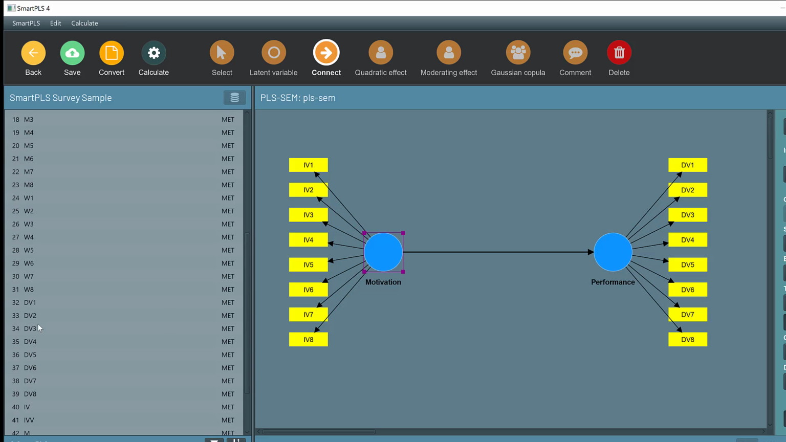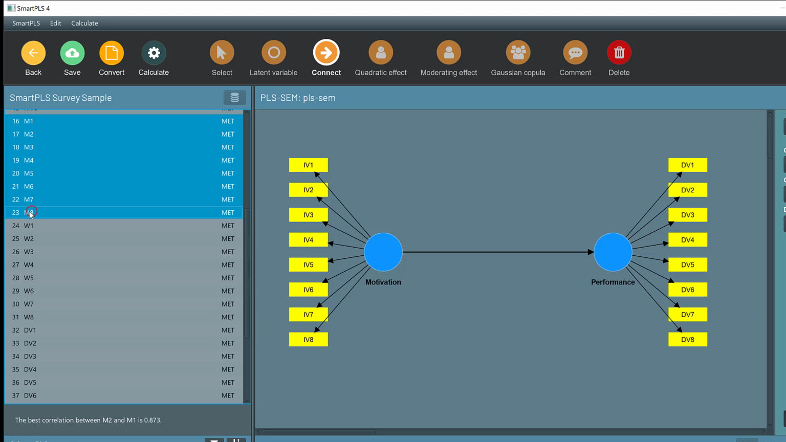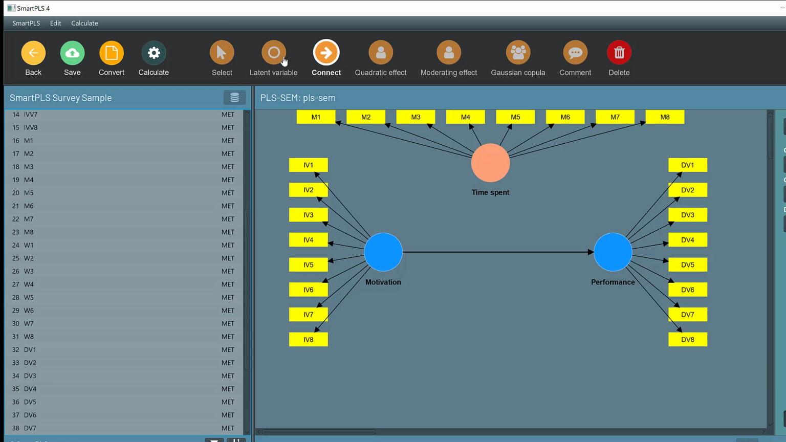Okay, so here I could just include the mediator variable. So here, these are the items that form the mediator. So we could call this time spent, and click enter. And I need to go to the arrow and just choose an arrow from the IV to the mediator, then from the mediator to the DV or performance, like this. So this is like the model that we have of mediation.